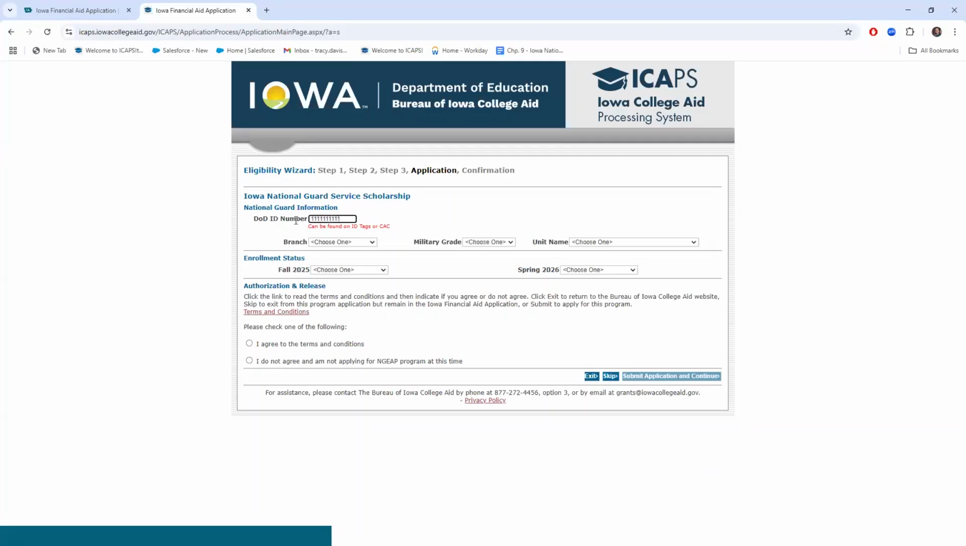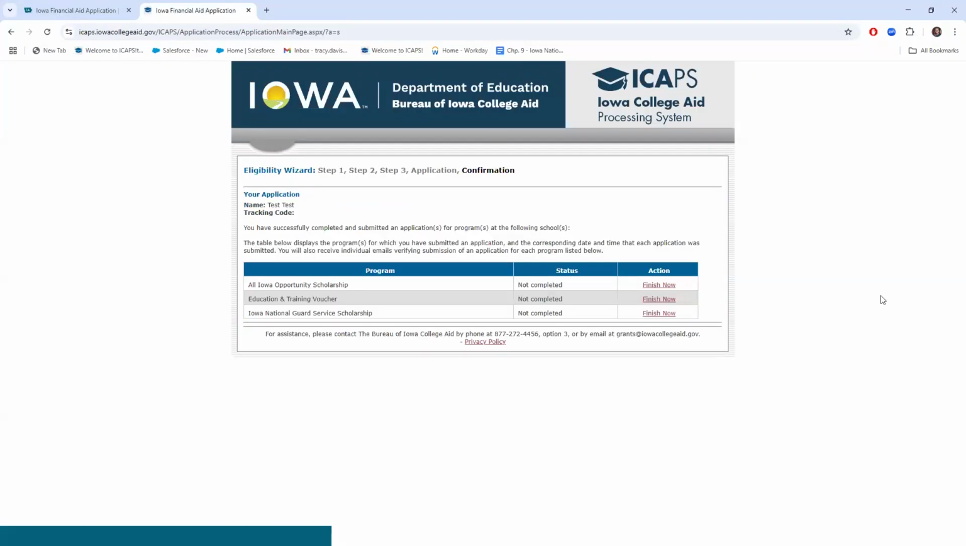So DOD ID, if you had one, you would know what that was. The branch that you're with, Army or Air, the military grade, and your unit name. And then this is, do you plan to enroll in the fall? Either you select that you are enrolled or plan to enroll, or you do not plan to enroll for both the fall and the spring. So pretty simple application. That's all there is to that one. Agree to the terms and conditions and you would submit, but I'm going to skip, and then you should get your completion page. It says that you've successfully completed.